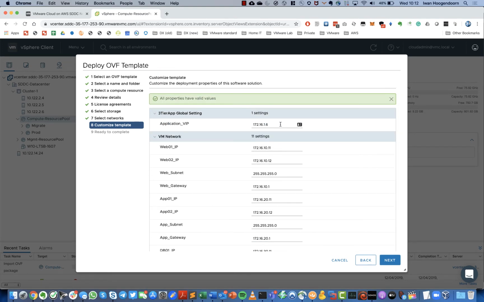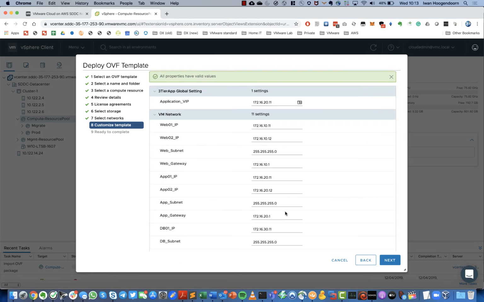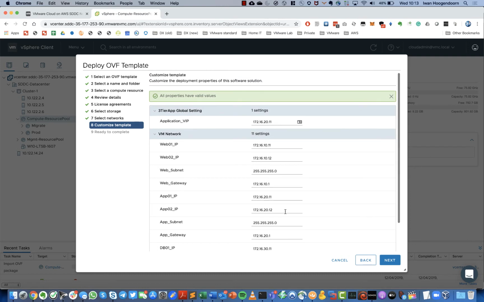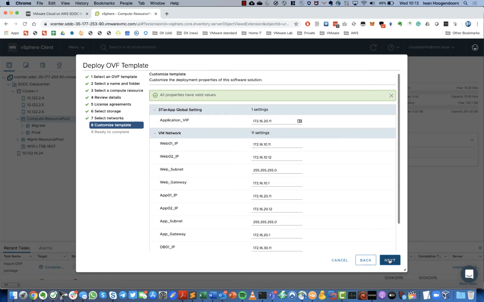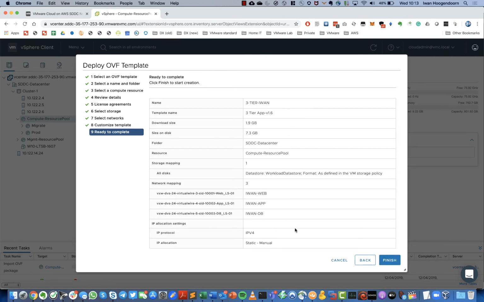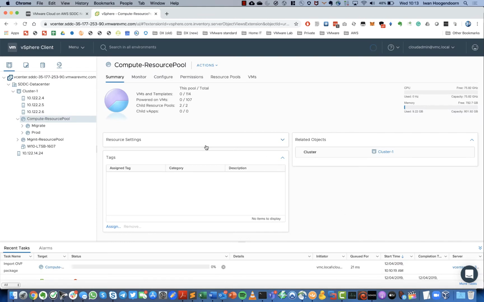The application VIP I need to set to one of the application servers, otherwise it's not going to work. This is when you have a load balancer in place, but we don't have this right now for additional testing. So I think this is all okay. Looks good. So let's do next and finish. Let's wait until it's deployed.